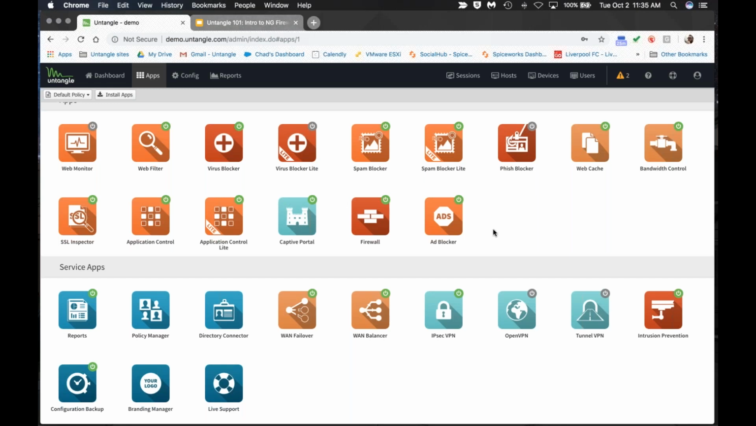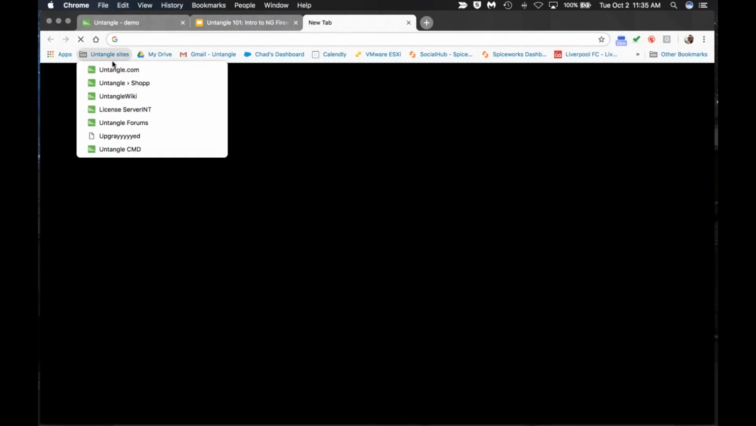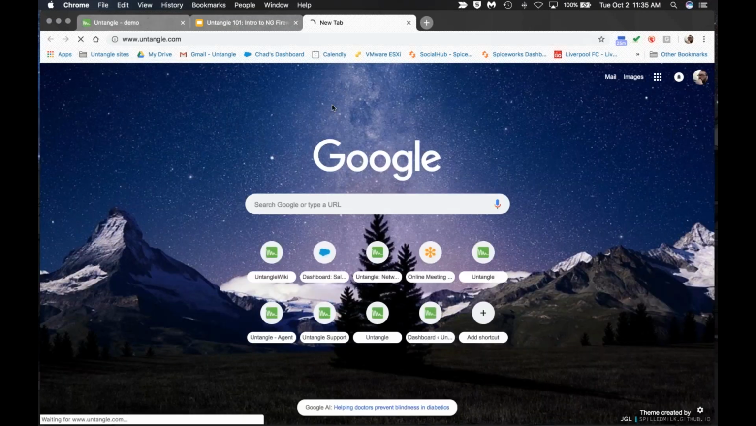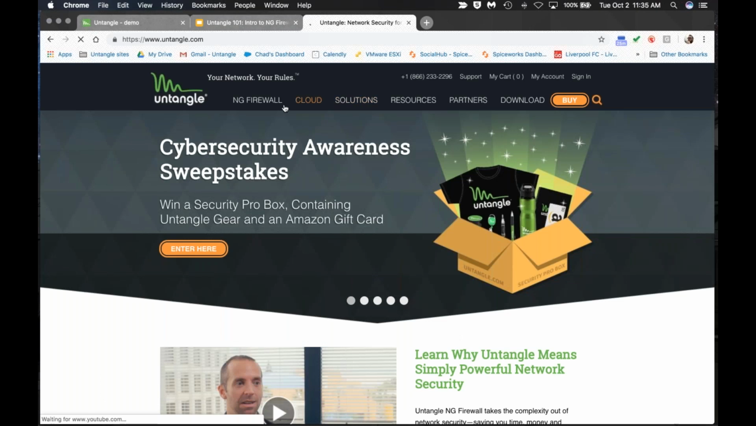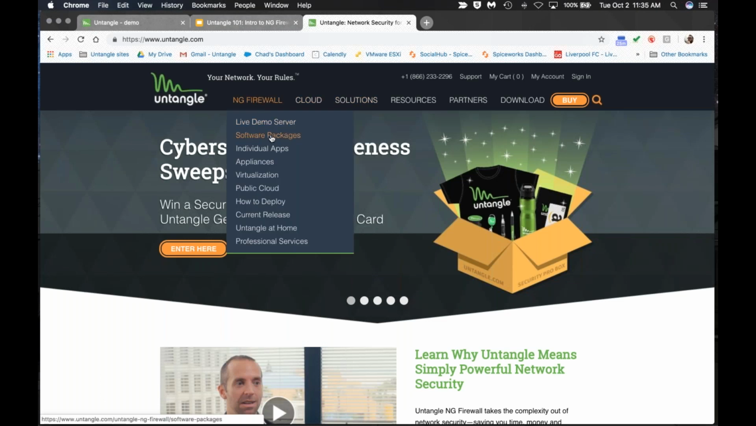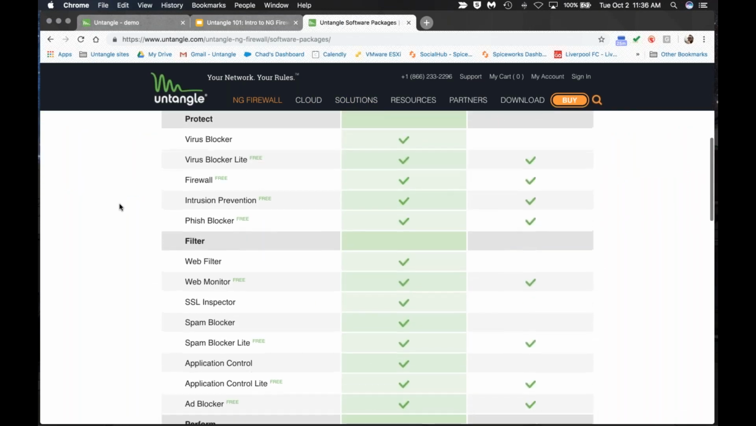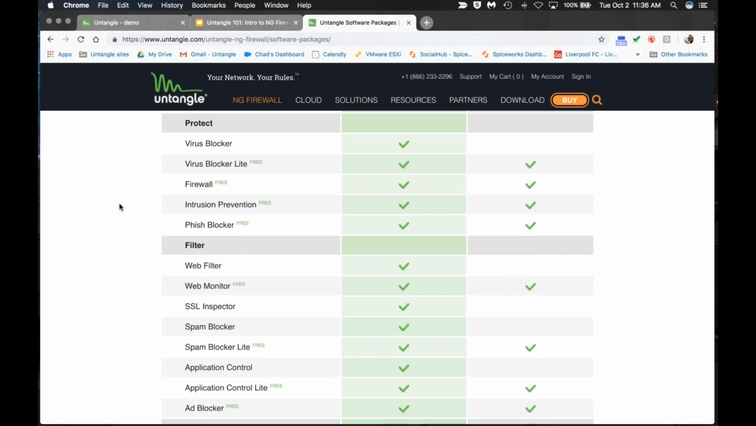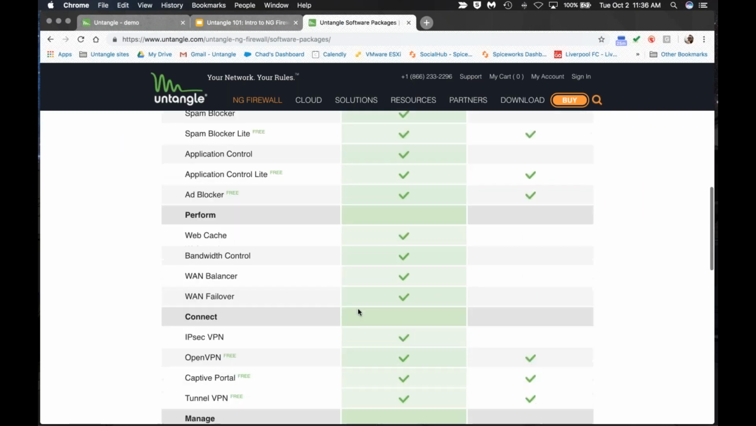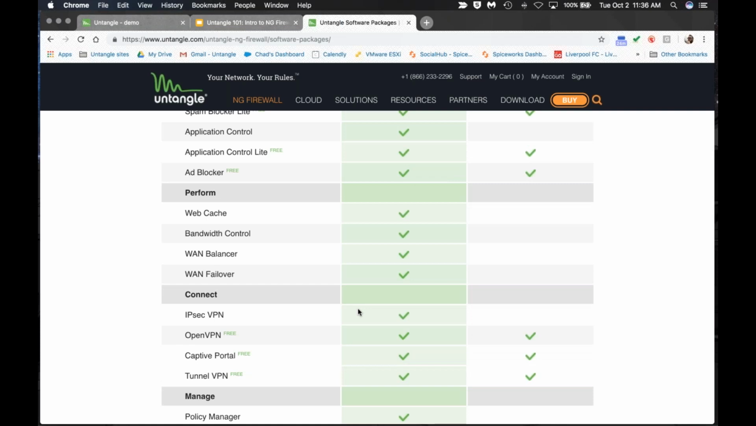There are some questions about the free versus paid apps. I don't know if you want to show on the website kind of where people can get info on that. Yeah, we can do that. So on untangle.com, if you hover on NG Firewall, there is a software packages tab. If you click on that, it'll show you a side-by-side comparison. And the free package is a very interesting piece of freeware. You get intrusion prevention, firewall, things like ad blocking, OpenVPN, Tunnel VPN. So you get some really interesting options. If all you need is a firewall and a captive portal, you could use our free package.